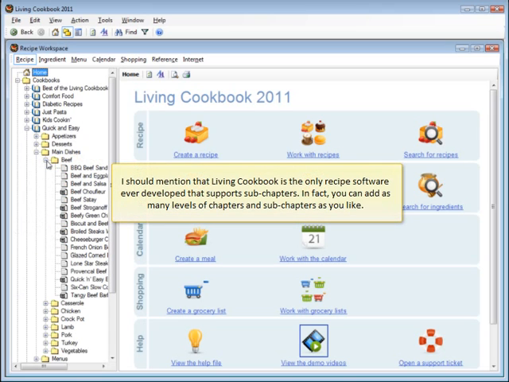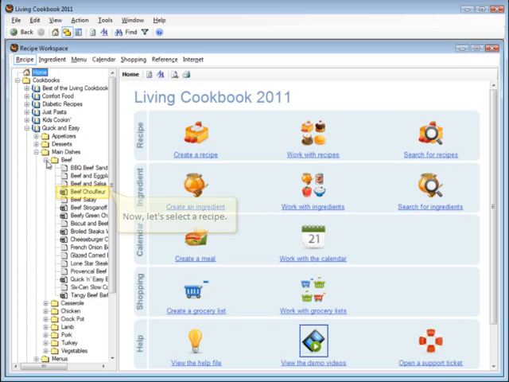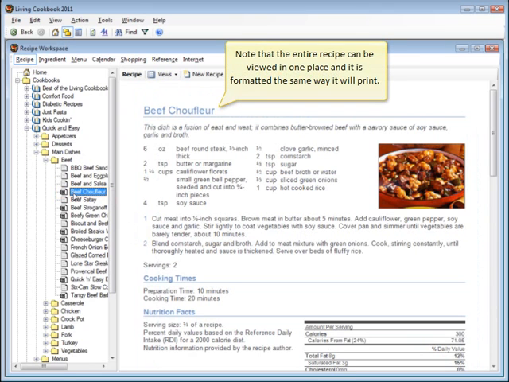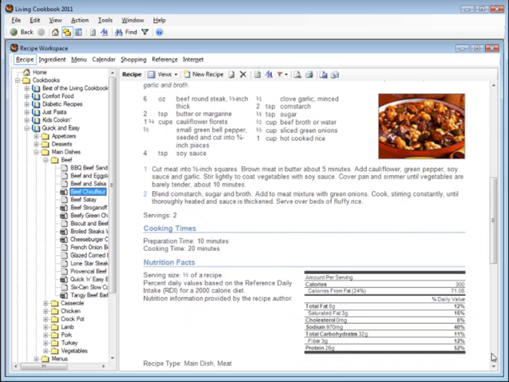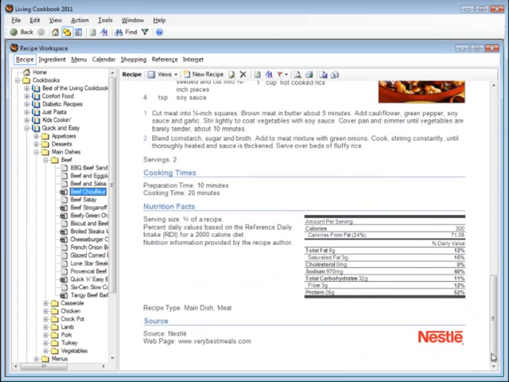I should mention that Living Cookbook is the only recipe software ever developed that supports subchapters. In fact, you can add as many levels of chapters and subchapters as you like. Now, let's select a recipe. Note that the entire recipe can be viewed in one place and it is formatted the same way it will print. If we scroll down a bit, we can see the rest of the recipe. Let's go back up to the top of the recipe.